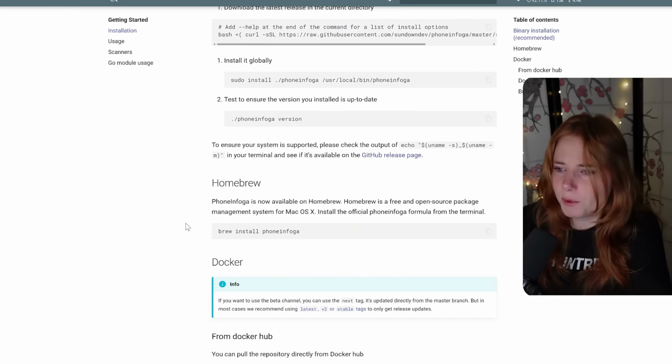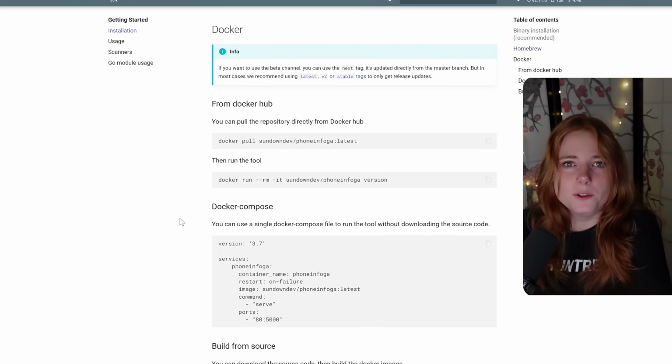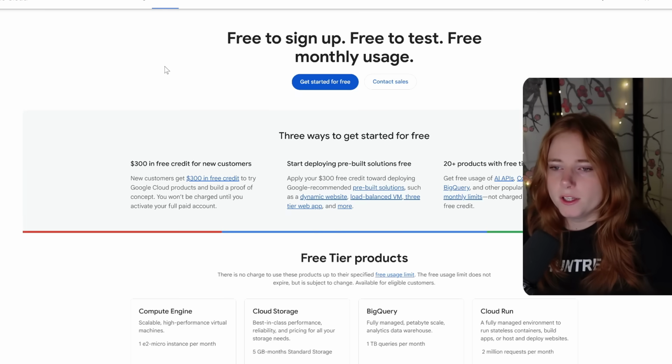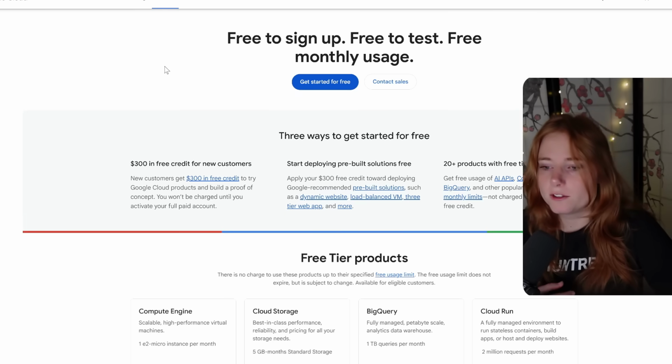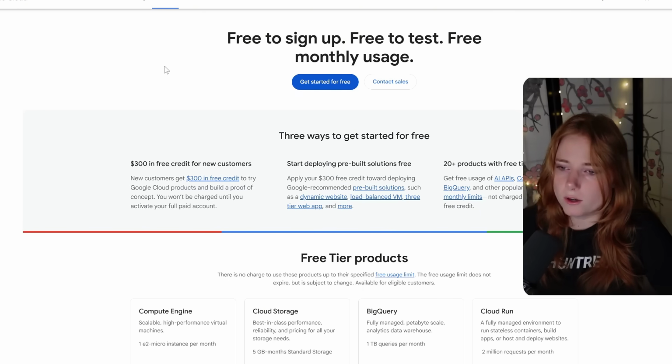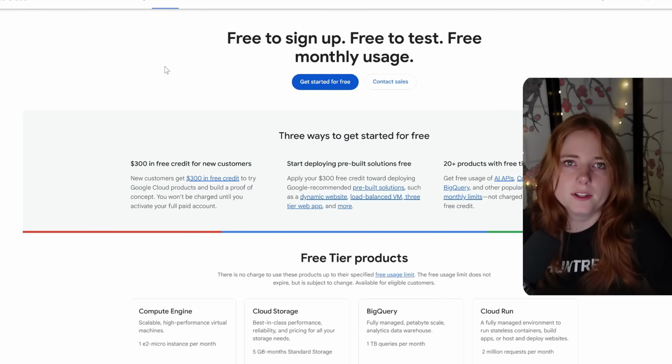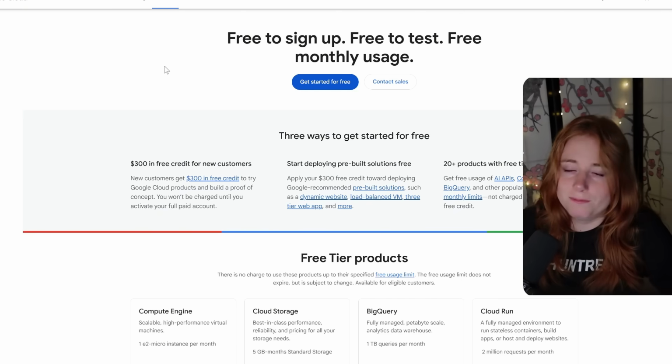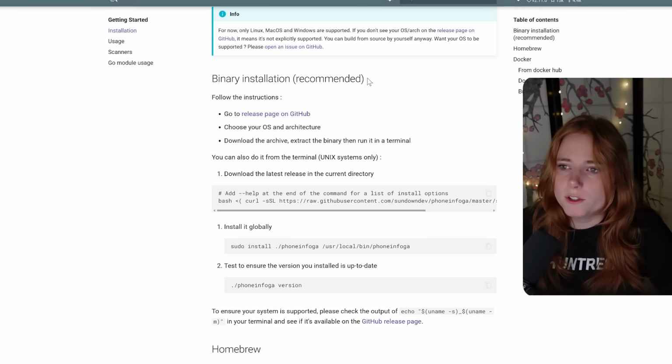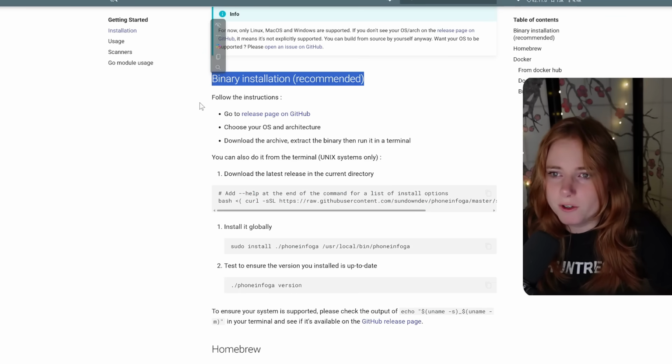Then Homebrew. And then you can also install it using Docker. And if you don't have a Linux box, you don't have Docker, you can install it via Google Cloud. It comes with a Linux console and Docker on it. But we are going to be using an actual Linux box using a binary installation.